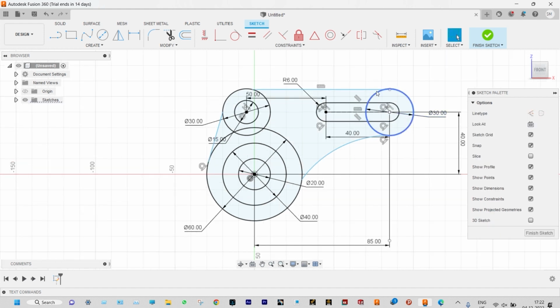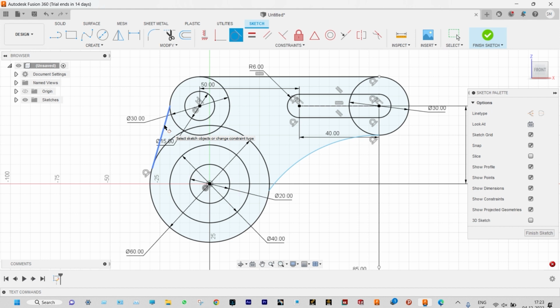We need to provide a relation between this circle and that line. This will be tangent to both the circles. So selecting tangency relation, and this line is tangent to this circle. Done. Again, in this case also this line is tangent to both the circles. So select this line and that circle is tangent. Again, this arc is tangent to this bigger circle. Done.